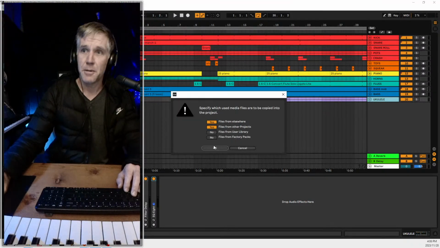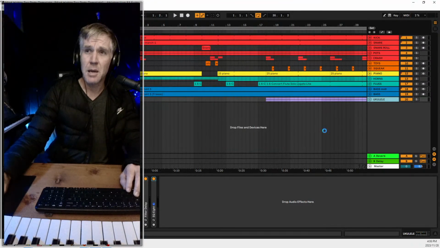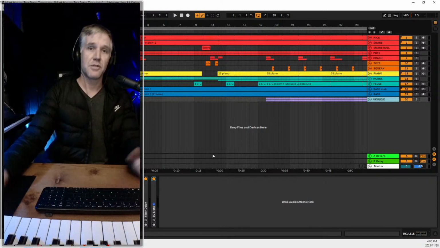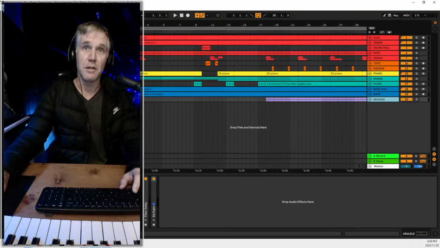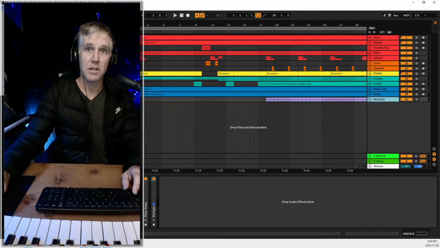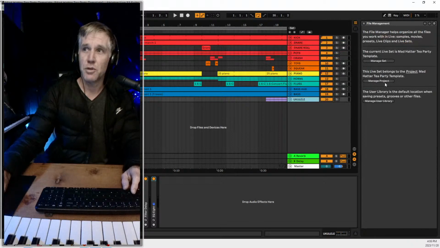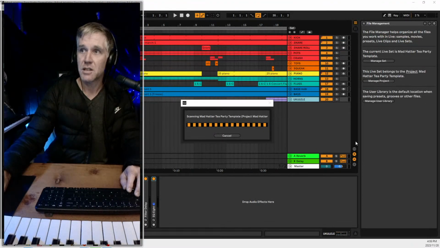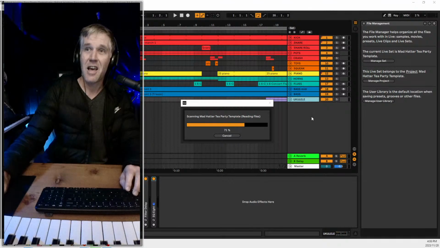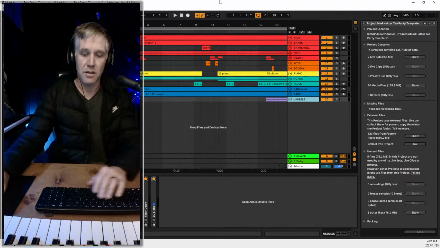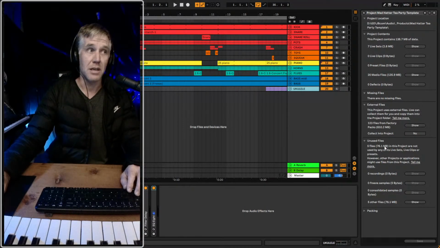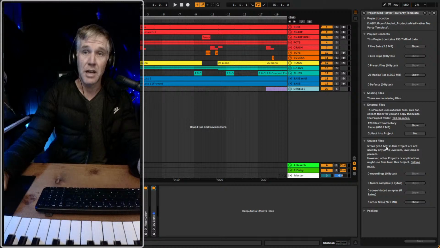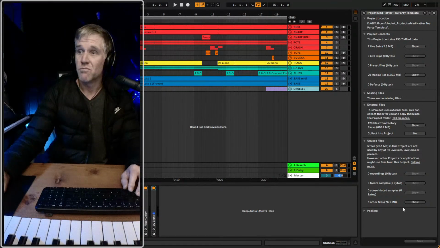Collect all and save is going to import all the necessary samples from other locations on my computer and make sure they're part of this portable Live project. One other thing I often do with these projects is go to manage project and make sure the unused files are deleted, because if they're not needed, it's just an extra 70 or 80 megs of space being used. So that's going to end up in this pack and not needed. You don't need to download stuff you're not going to use.